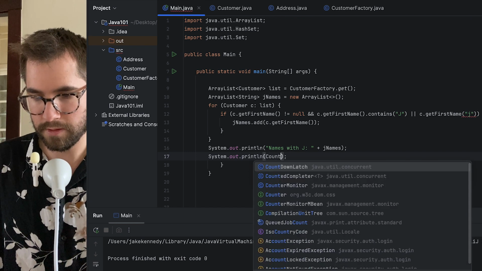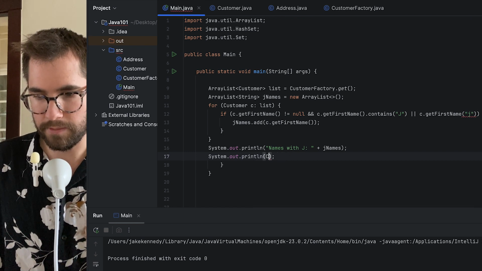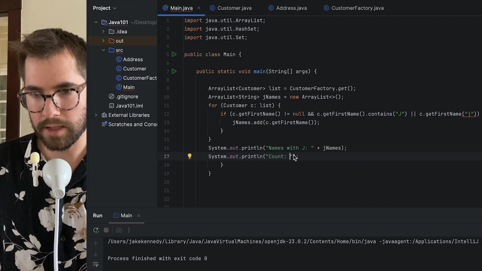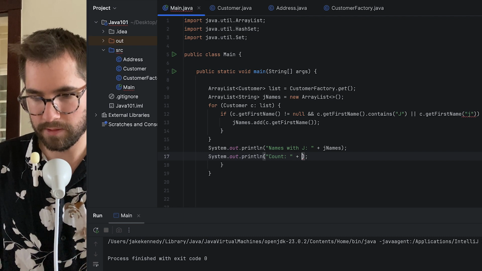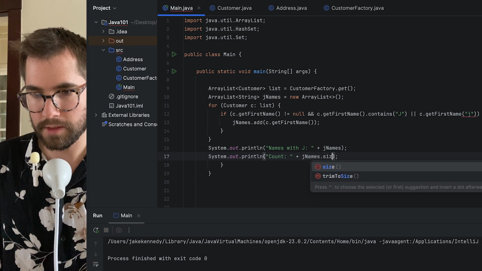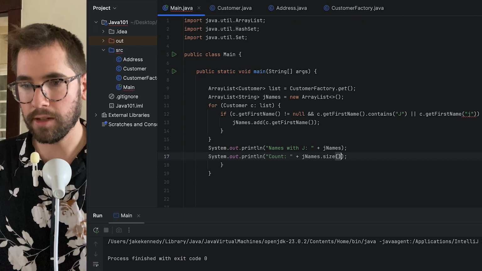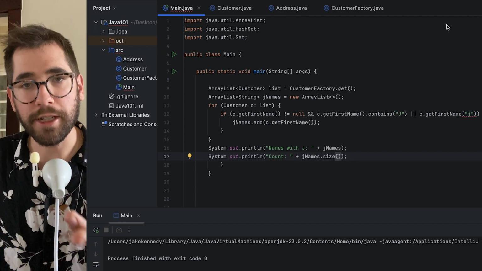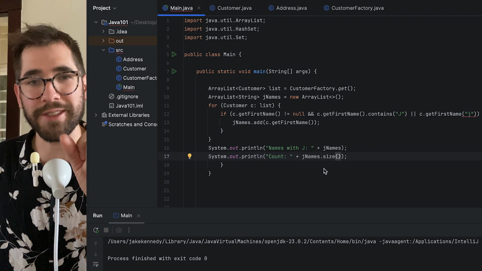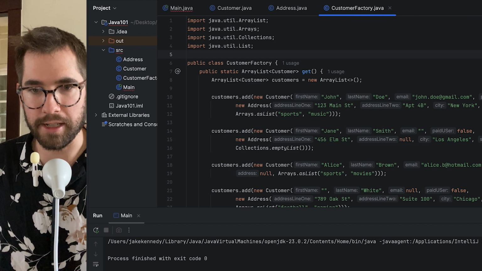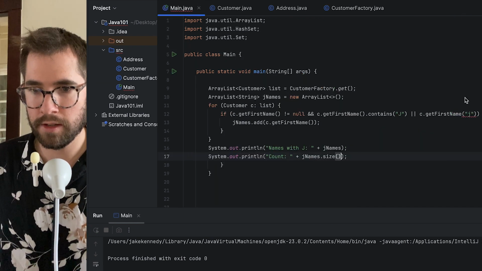Count. Make sure it's a string, and this is just to make it more legible. And we're also going to pull J names dot size. You can do these with lists, array lists. You get all these little operators that let you pull up information about them. So hopefully this will give us all the J names and how many there are in this customer factory database that we created.